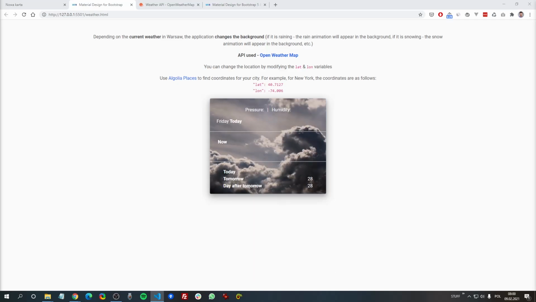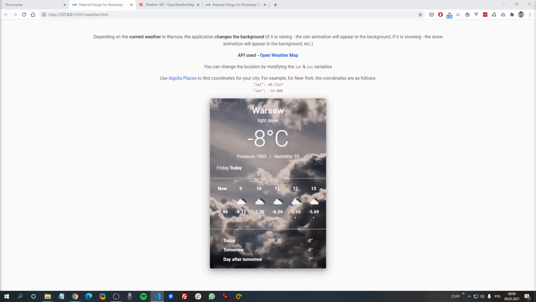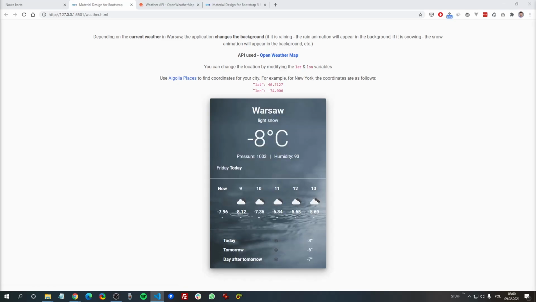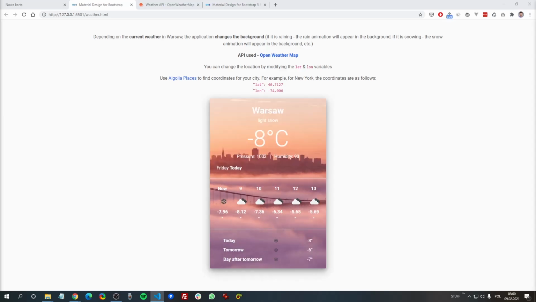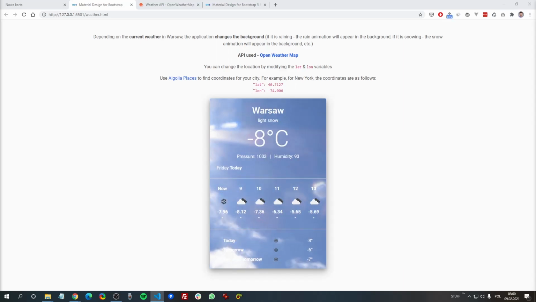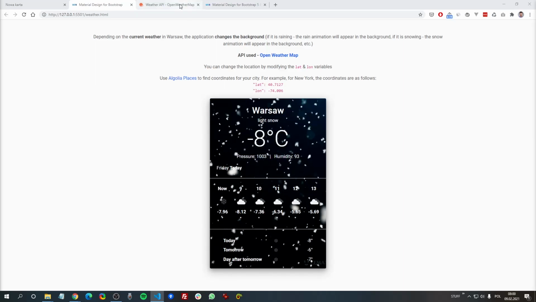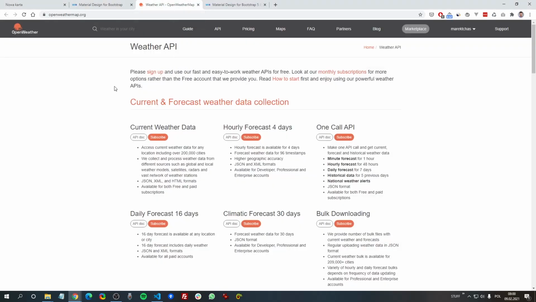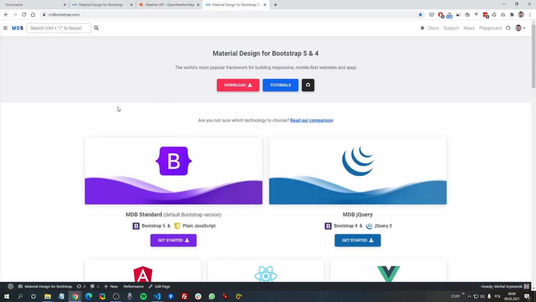And this is how it looks when it's cloudy, when it's raining, when there is a fog, and when the sky is clear. We'll use for this project Open Weather Map API and free material design for Bootstrap UI kit. Alright, let's start coding.